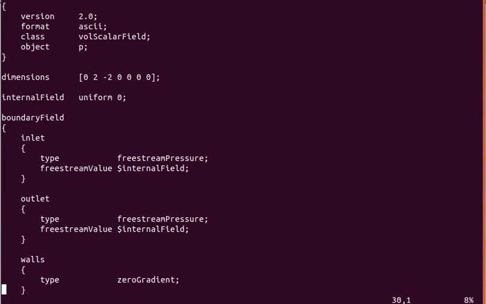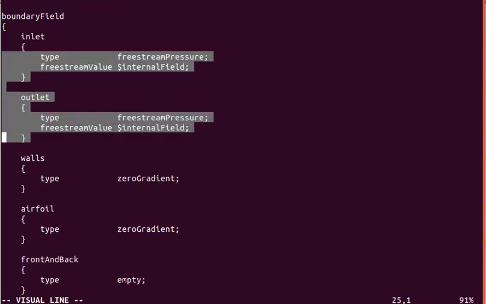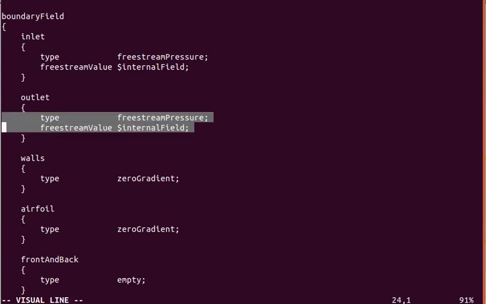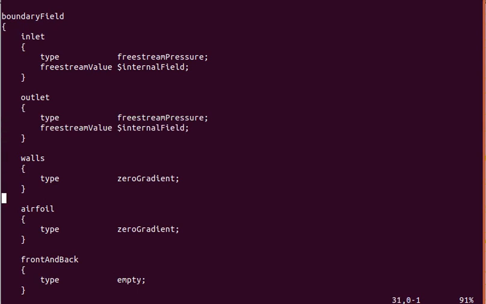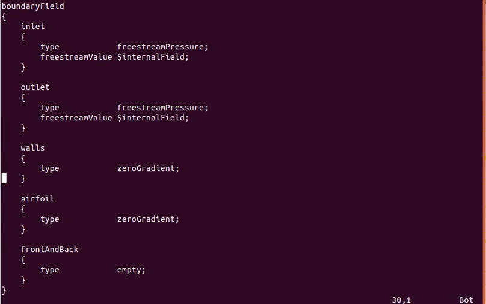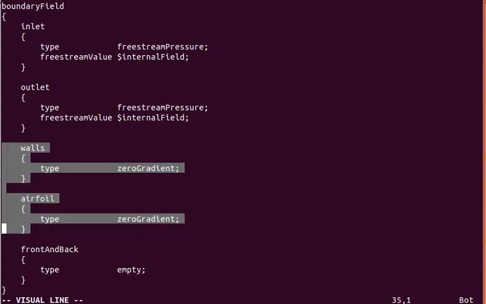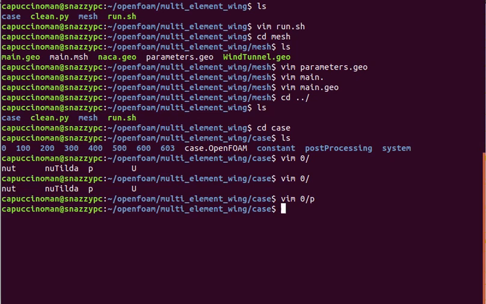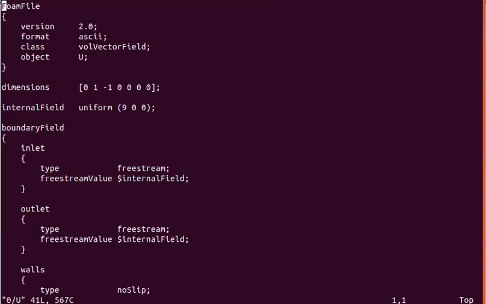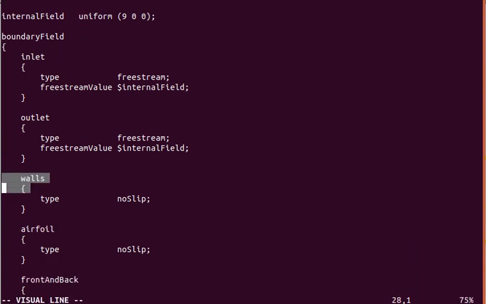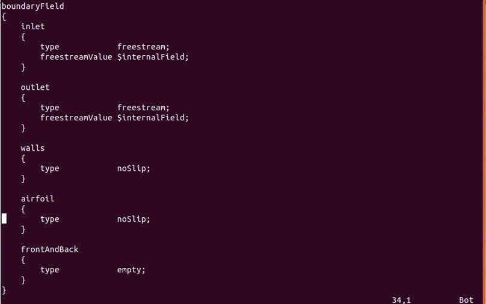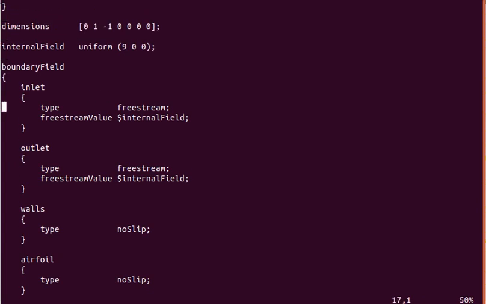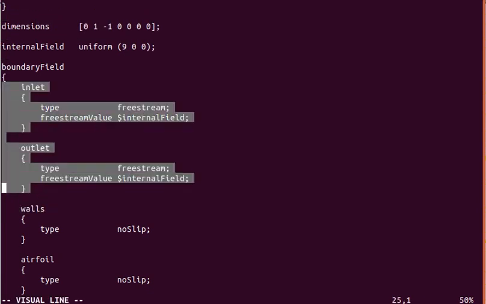So this is P. I'm just using the free stream pressure boundary condition. I've been kind of debating whether a zero gradient might be more appropriate for the outlet, but not too sure. But in any case, it's easily changeable. Front and back is empty because it's a 2D simulation. And of course, walls and airfoils have zero gradient pressure boundary condition. And if we take a look at the velocity, of course for the walls and airfoil we have no slip, which means zero, same as if you said type fixed value zero. And empty because it's 2D for the front and back, and of course another free stream boundary condition.